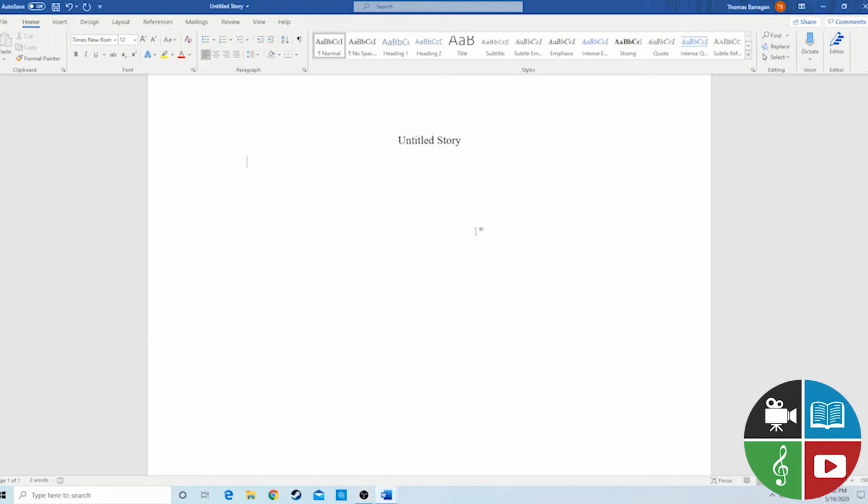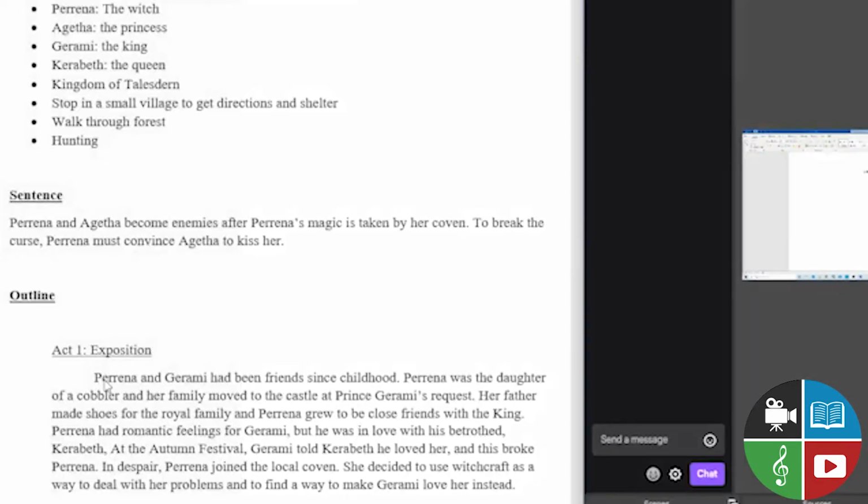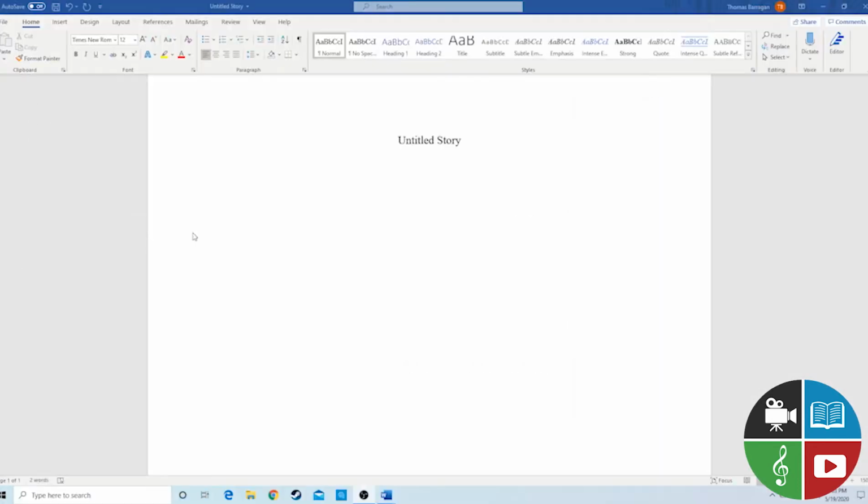So for this first sentence, if you look back at the outline over here, the first sentence goes, Perenna and Jeremy had been friends since childhood. That really serves as exposition and as an explanation, but in order for me to really create a sentence that grabs the attention of the audience here, I'm going to have to figure out a few things.